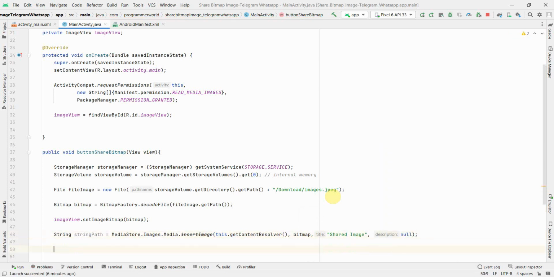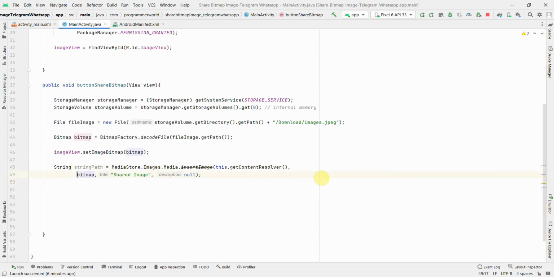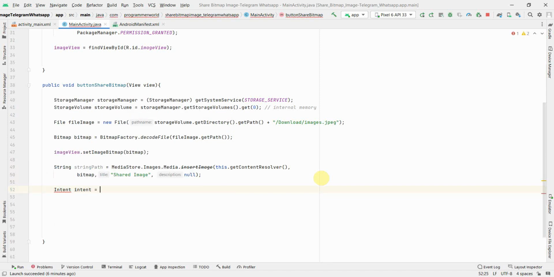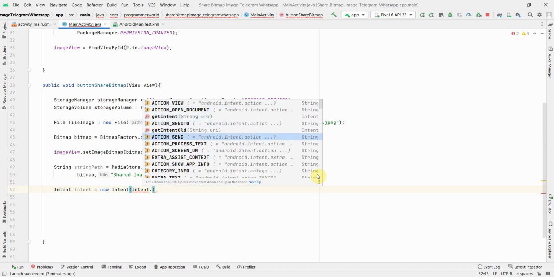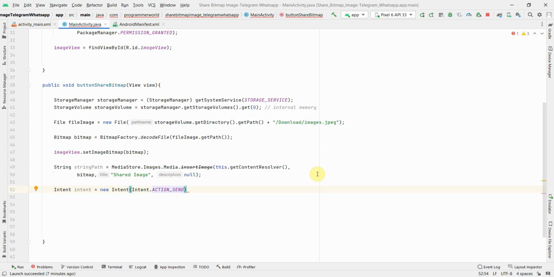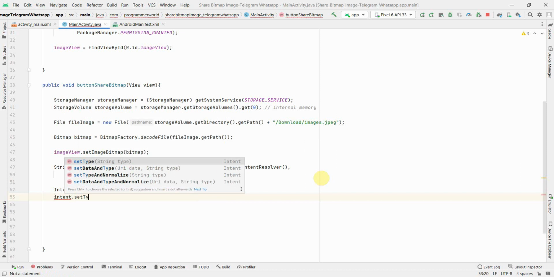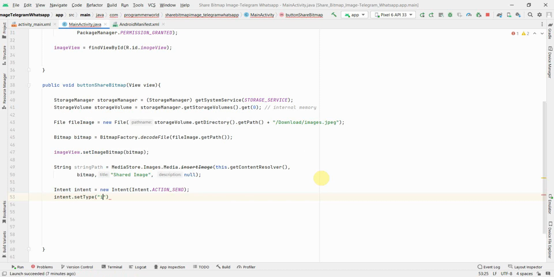Okay, and now I can use this string path in my intent. So first let me create a new intent, and then we can set some kind of action, which is basically ACTION_SEND. This will be responsible for sending the intent, and we can set the type, and this is for sending an image, so we can just set image like this.